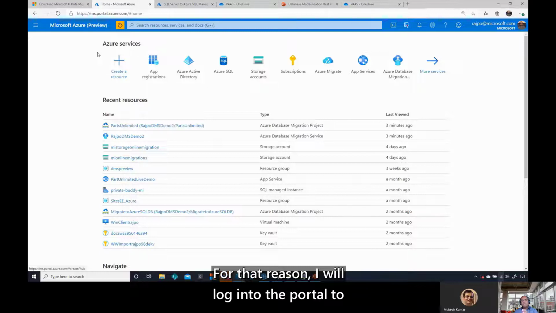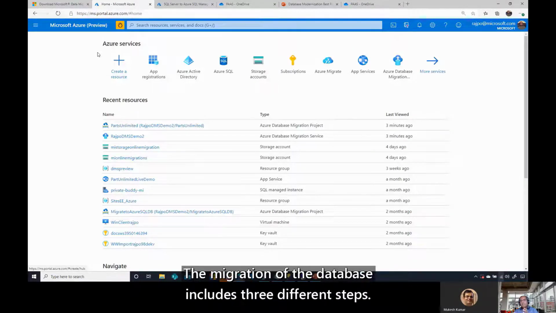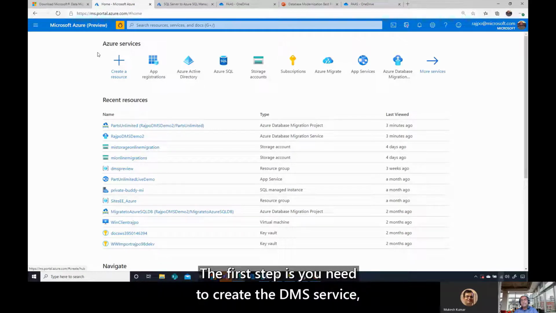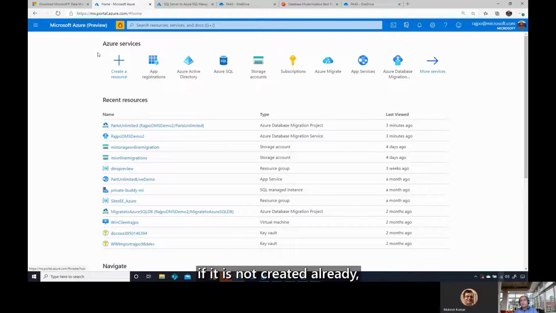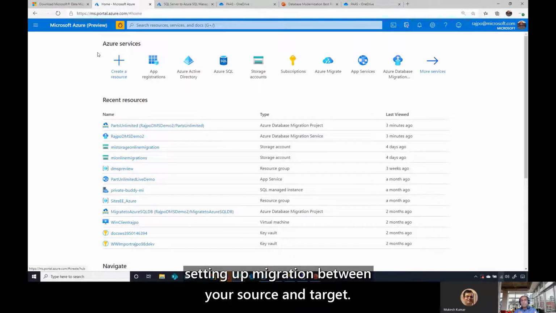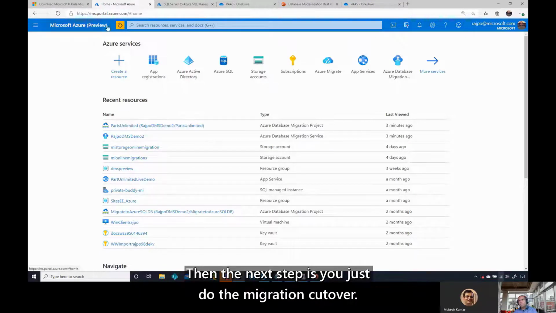So for that reason, I logged into the portal to start doing the migration of the database. The migration of the database includes three different steps. The first step is you need to create the DMS service if it is not created already. Then you need to establish a migration project, setting up a migration between your source and target. And then the next step is you just do the migration cutover, right?